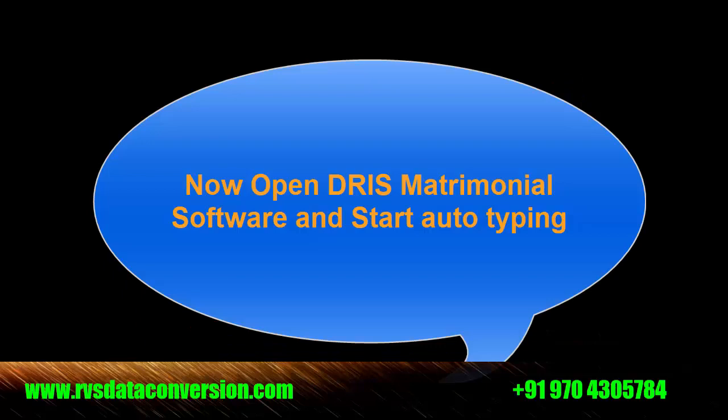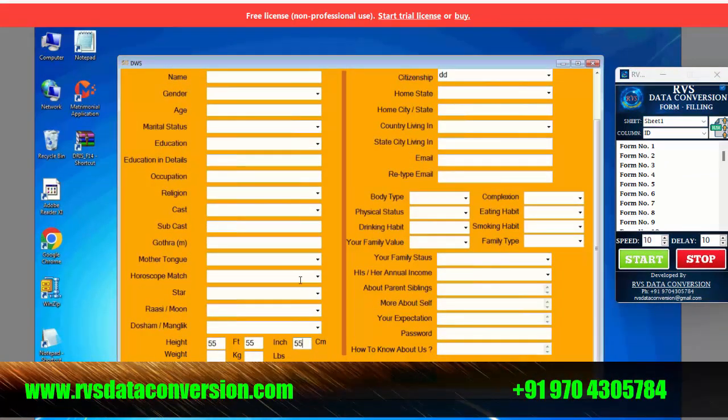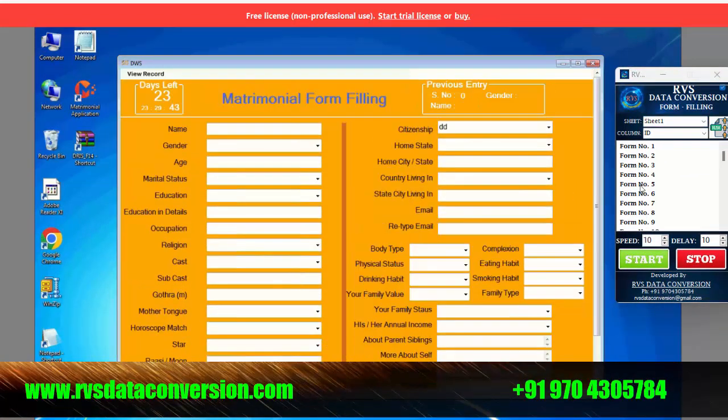Now open DRIS Matrimonial software and start auto typing. Adjust delay 3, and typing speed 50 in auto typing software. Choose form number in RVS Form Filling Auto Typer tool. Press start button and keep cursor in primary box of RVS/DRIS Matrimonial Form Filling software.